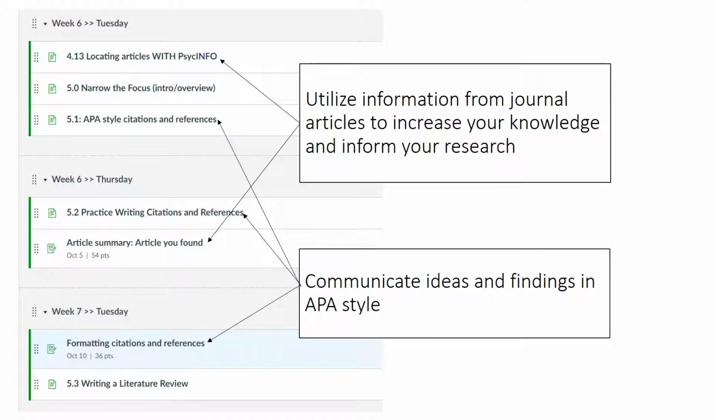As I mentioned earlier in this recording, the next steps will be for you to find an article to summarize on your own and to learn about citations and references. The resources, activities, and assignments related to those topics are designed to continue contributing to your ability to meet the learning outcomes for this class.